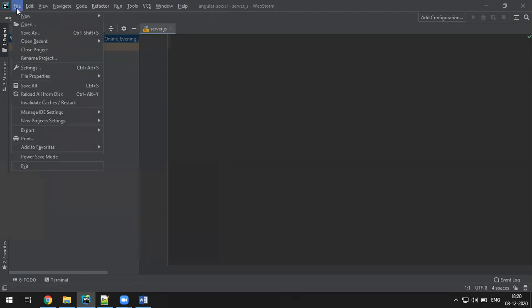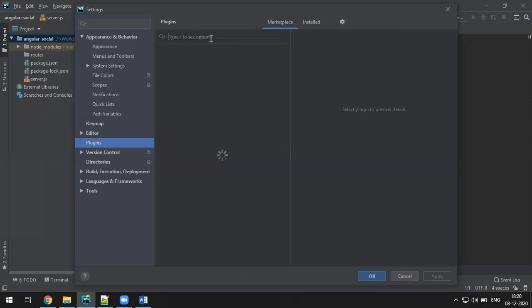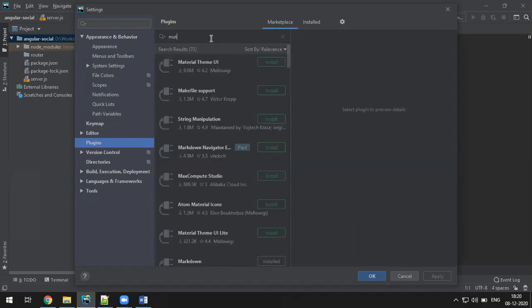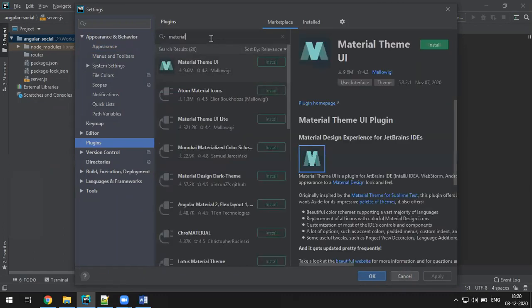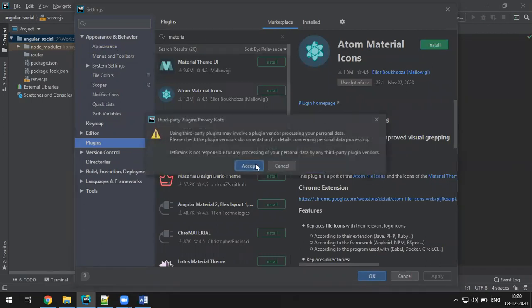You can go to File, Settings, and go to Plugins. In that you can search for something called Atom Material Icons. Yeah, this one, Atom Material Icons. So just click on install, accept.